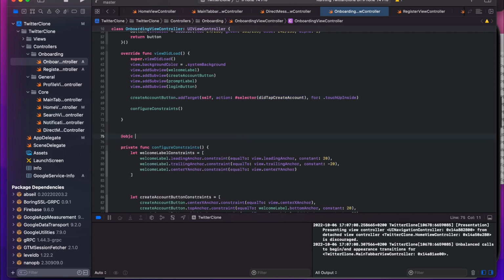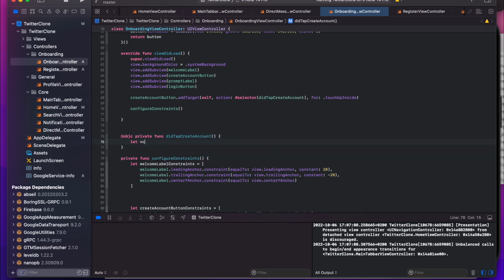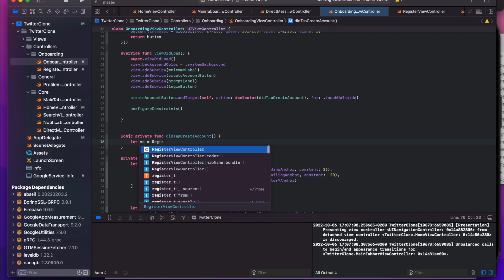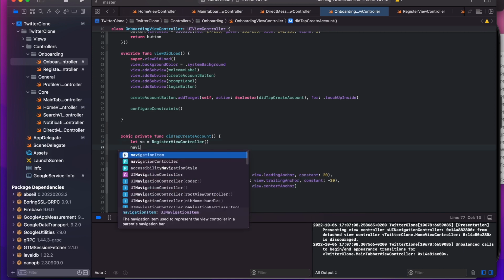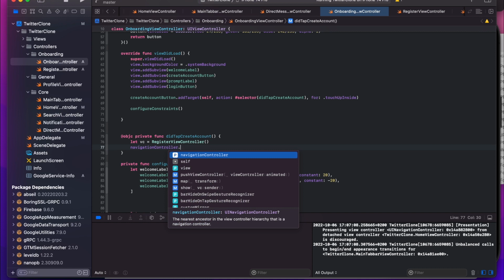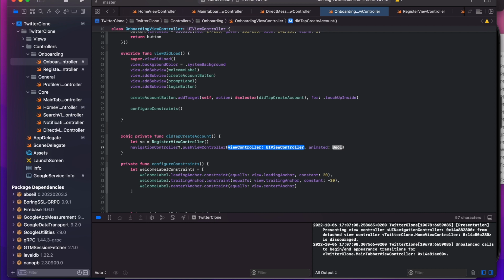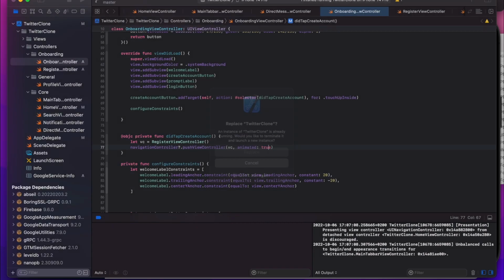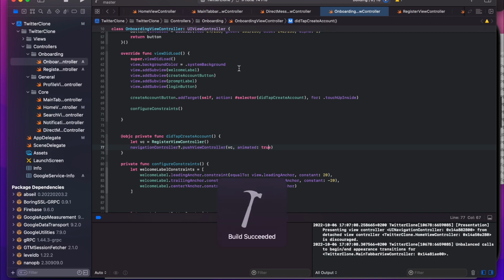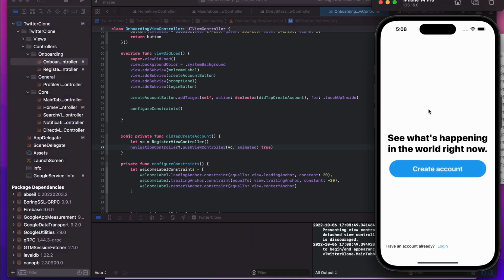So Objective-C private function didTapCreateAccount, and here we're just going to initialize the register view controller, and now we're just going to use our navigation controller and push this view controller. So VC, and the animation is set to true. Let me just build, and I believe this is going to work. So yes, we can see here the create account. Let me just tap on create account.